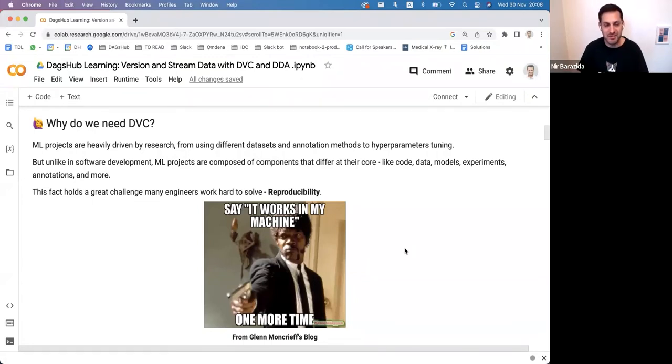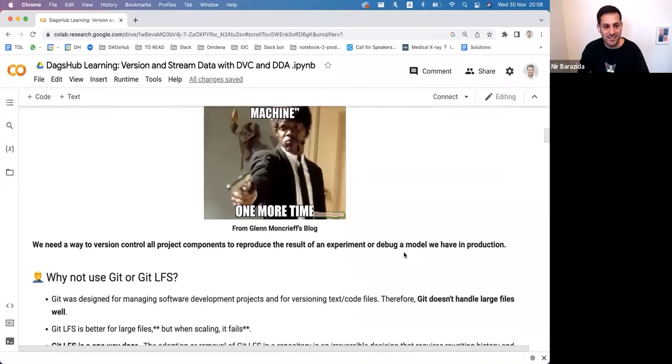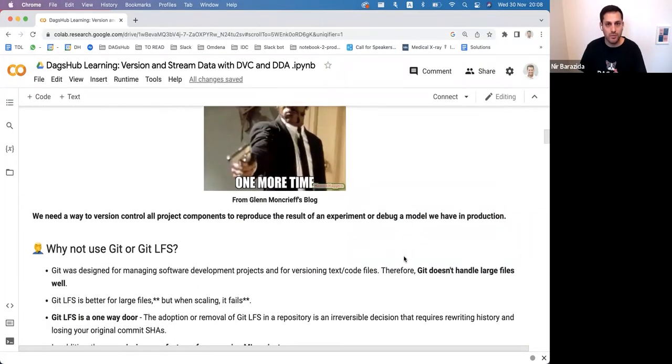Say reproducibility 10 times. So this is something that we need a way to version, and because of this reproducibility problem, we need a way to version control all the project components to enable the reproducibility of all of our results and experiments. So if it's an experiment that we run, or a model that we have in production and we want to go back and understand which data was used to train the model, what is the model, what is the data pipeline. If we want to deploy to production, we don't only need the model itself, we also need the pre-processing step and the post-processing step. So we need the entire pipeline altogether.